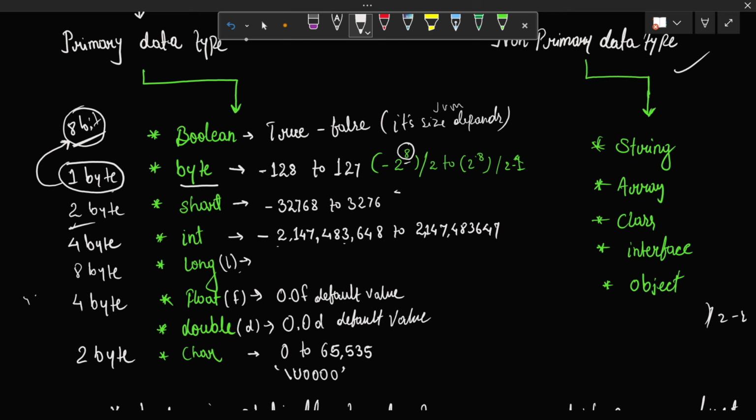Minus 2 to the power 8 divided by 2, minus 1. So why minus 1? Because here there is 0 also, like 128, and in the middle there is 0. So due to that, 128 is not there, only 127, because 0 also takes a place in the middle.